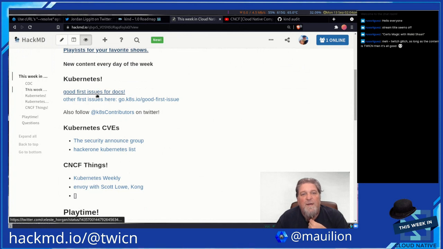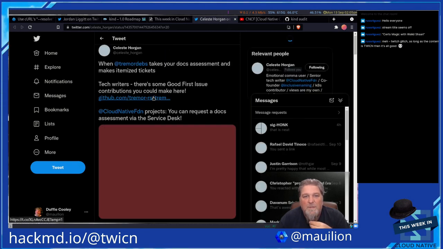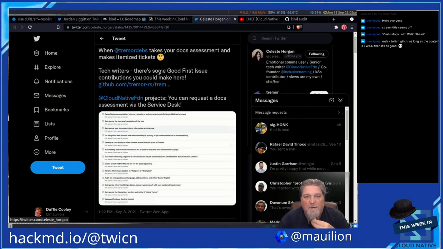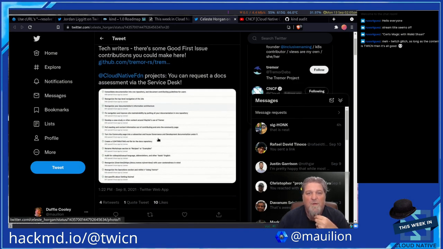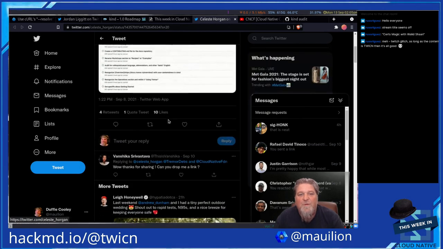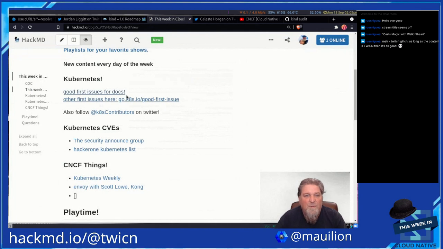For the Kubernetes side of things, there were a couple of good articles, including this one from Celeste Hogan. Celeste is a good friend from the community and points out that there's a really great list of good first items inside of the Kubernetes docs. I wanted to share with you how to define them and also how you get involved.